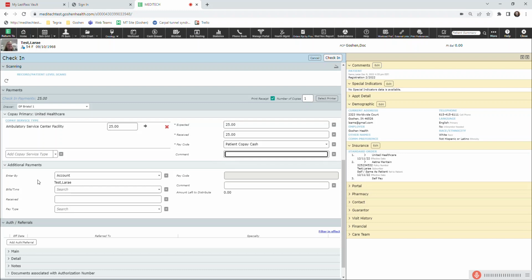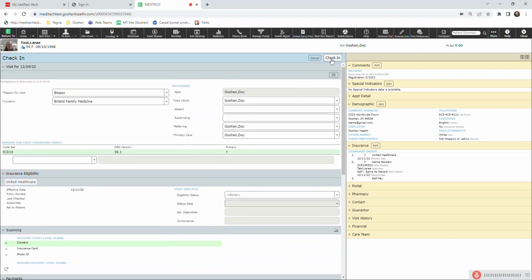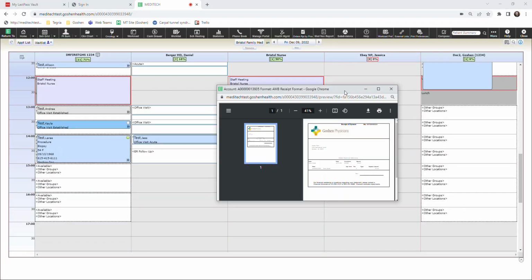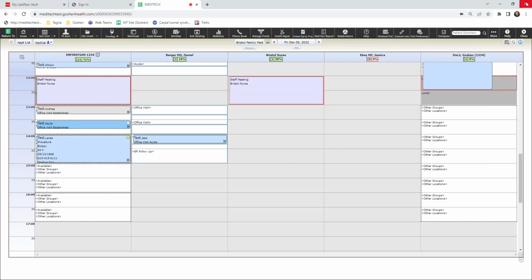If a patient wanted to make a payment on another account, you could come down into this other section and enter that information. If everything is complete, I'll scroll back to the top and I'll click Check-in. The Expanse will then print out a copy of your receipt for the patient. I can close this down by clicking the X. Your patient is checked in. I can see a green dot right here indicating the patient has arrived and has been checked in.